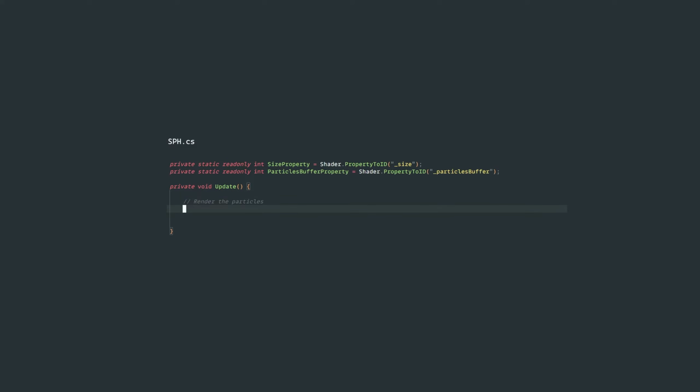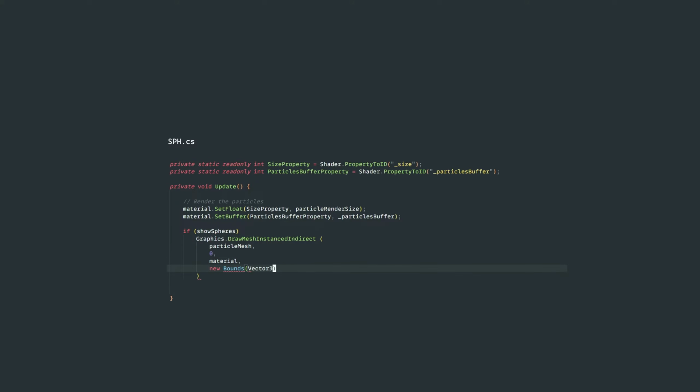In the update method, let's set these properties every frame to ensure that the shader knows the state of the fluid. Note how we can simply use the particles buffer property to send the list of particles to the shader. We will also use the same buffer to update their positions in the compute shader. That's why instance meshes are such a nice way to visualize this fluid, because we never have to extract the data from the GPU back to the CPU, which is a very expensive operation. Next, we'll use this mysterious looking function provided by Unity to render the instance meshes.